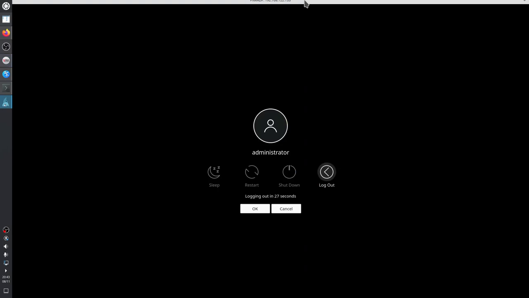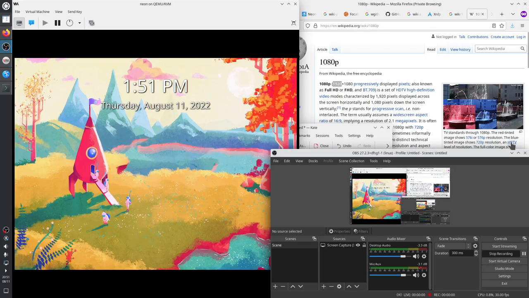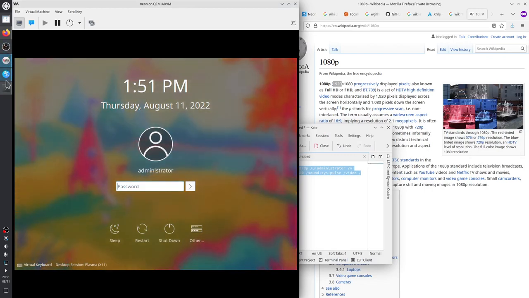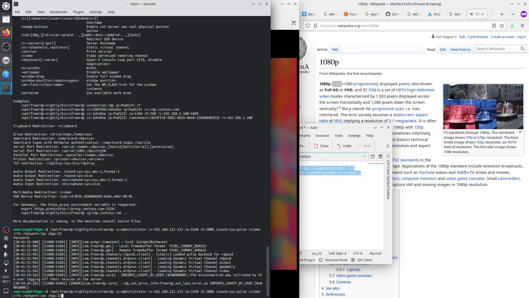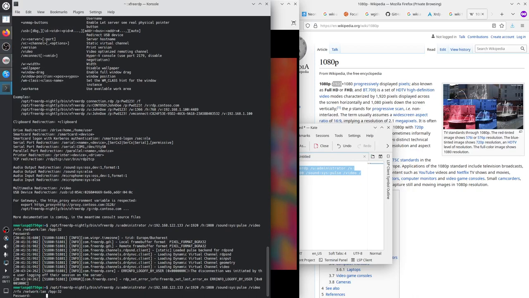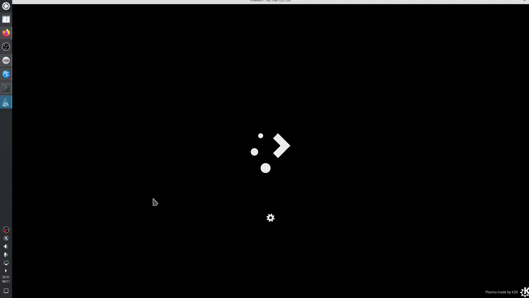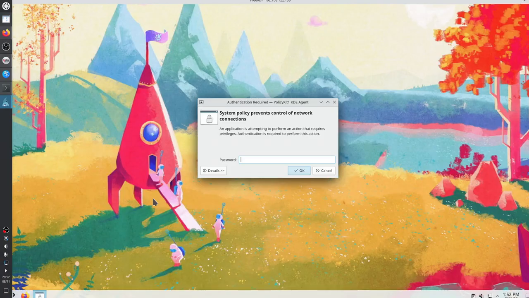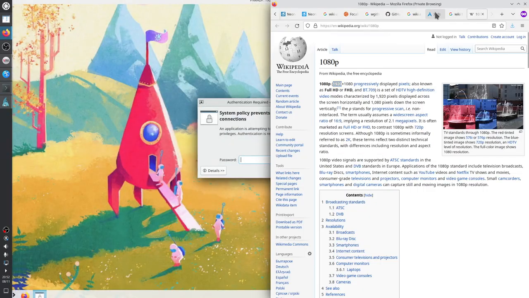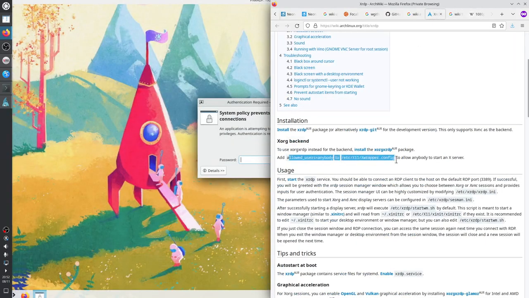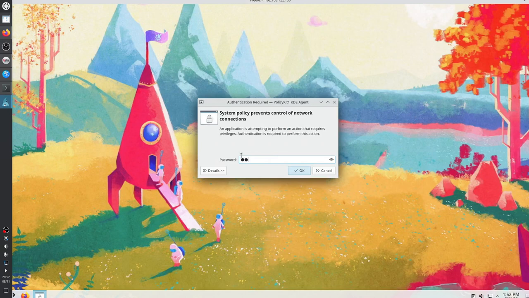It shows on the RDP screen. Okay, so this is it. It seems that we can connect using the RDP protocol directly. No configurations were required, not even the allowed users, anybody, in xwrapper.config. Okay, network connections.